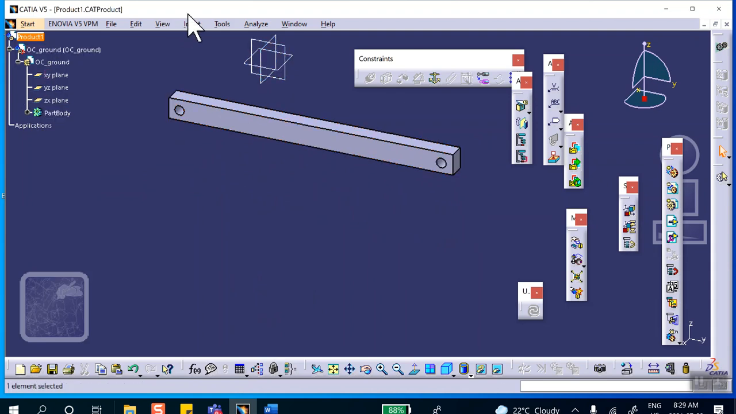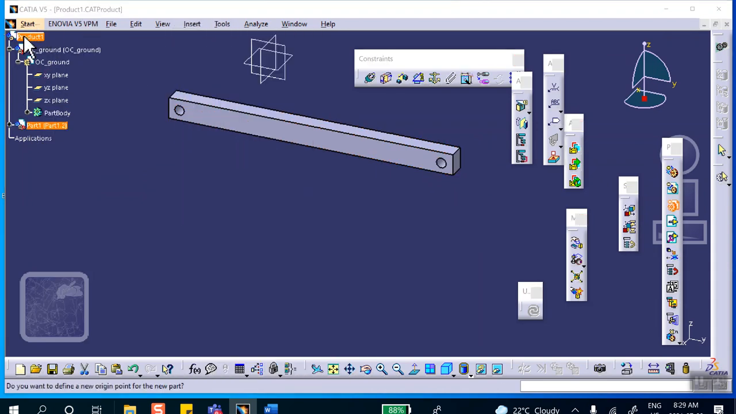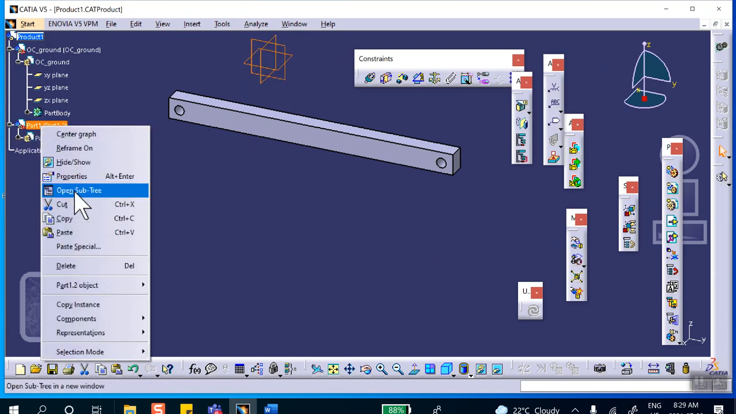So on that, insert, new part in there. Remember to insert a new part. This is an assembly. You have to create parts. There's going to be 4 parts and 1 product, and all of them have to be submitted. All of them have to be submitted when you do your homework or your test final exam. Properties.